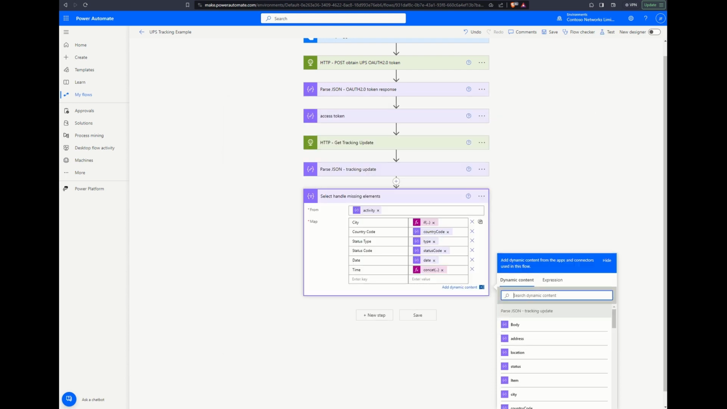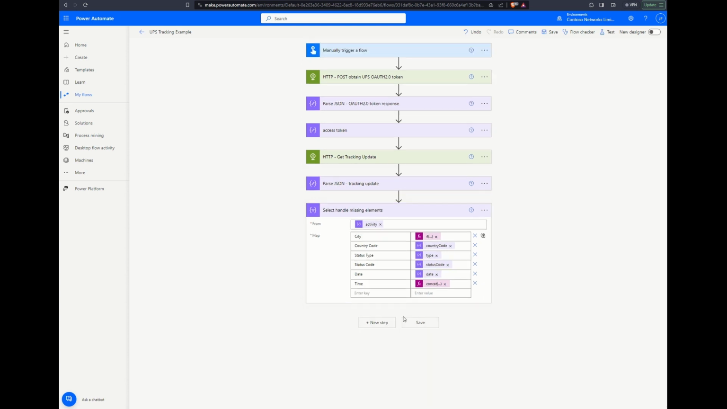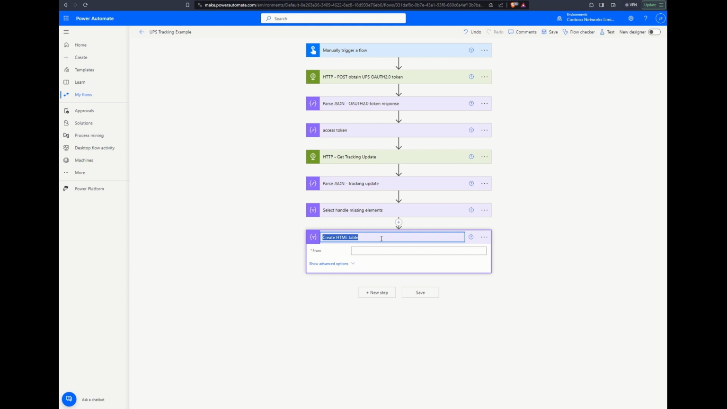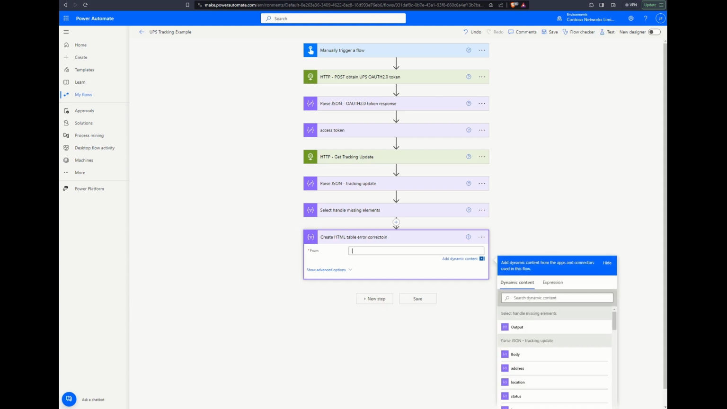Now we can do an HTML table from this so that we can send ourselves an email to see what happens. Let's go ahead and add an HTML table. We'll call it error correction. It's also doing the formatting. We're just going to take the output of the select and do that.